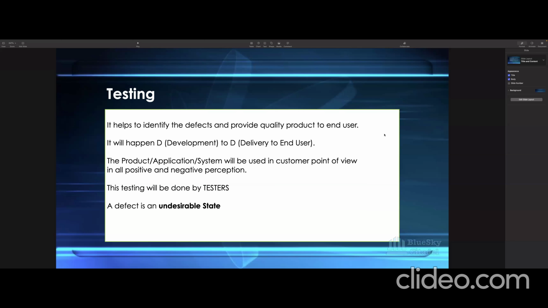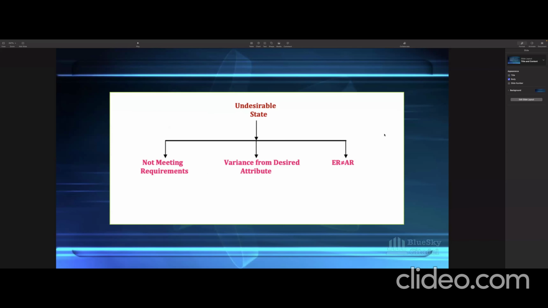All right. So a defect is simply an undesirable state. Something undesirable is something you don't want. If you desire something, it means you want it. But if something is undesirable, then it means you don't want it. A defect is an undesirable state because if we find a defect in an application, that is not what we want the application to do. So it's an undesirable state. And what is this undesirable state? It means that this application is not meeting requirements.